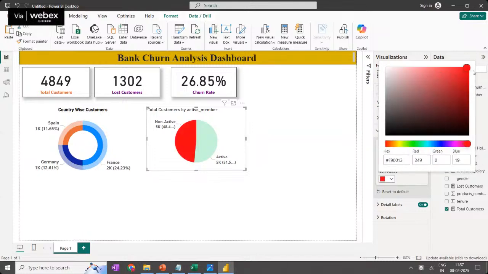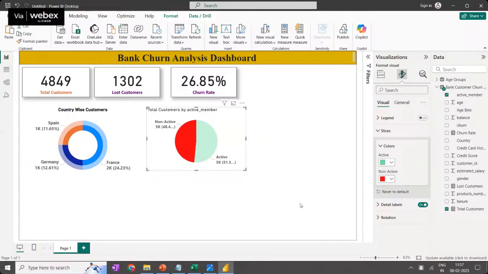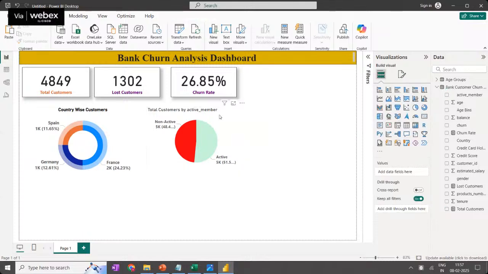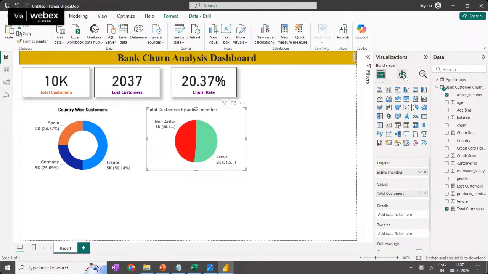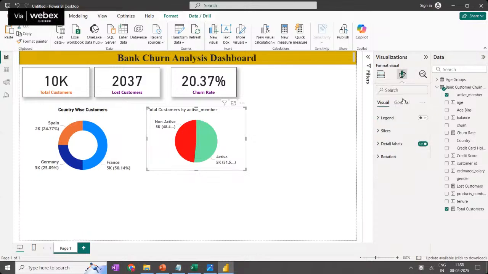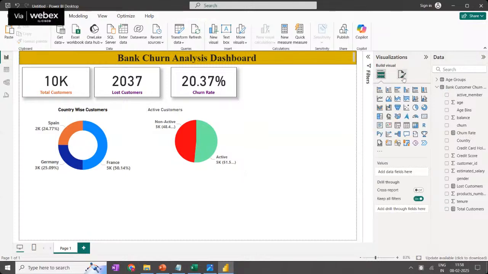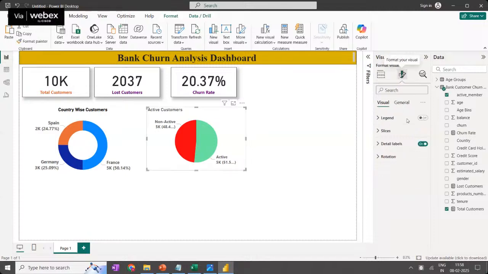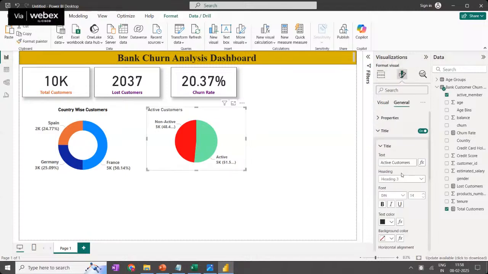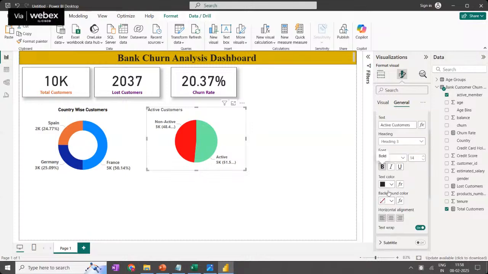Add the colors of your choice, guys. Whichever color you are interested in. Done. Now, after this, in the center, what are the values there? Title. Title you are going to keep as active, non-active. Active customers. Who are the active customers? And non-active customers. Heading is that one. And the heading I'm going to keep in the center. Keep in bold letters and that too in the center.